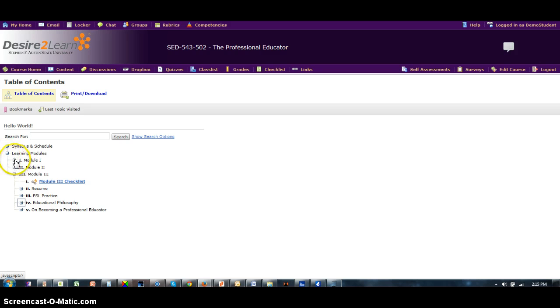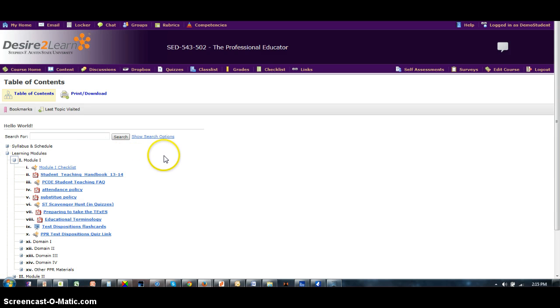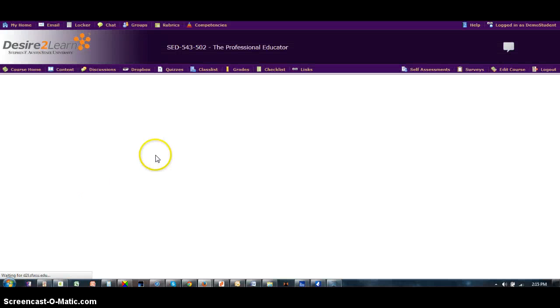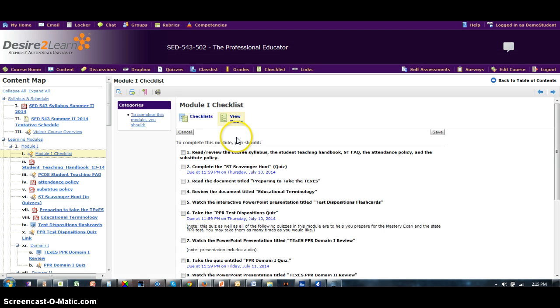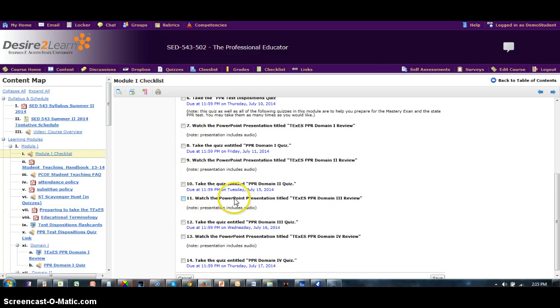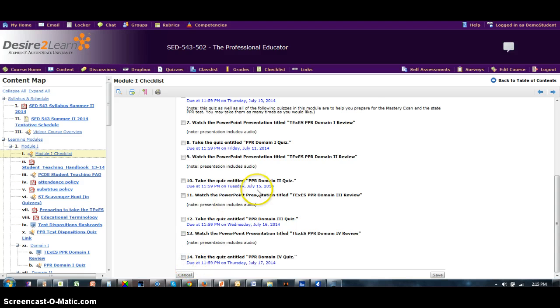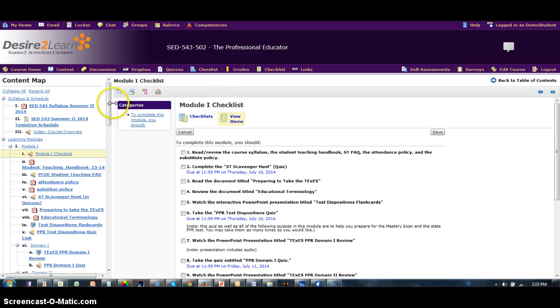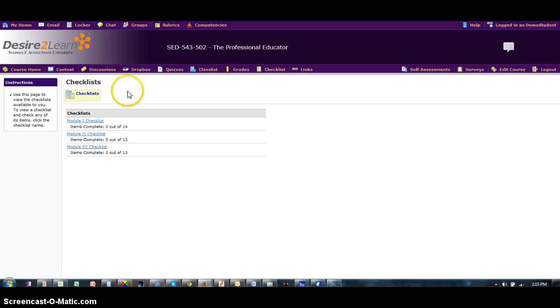I do want to go back to looking at the first module. Each of the modules starts with a module checklist. It's best if you go to the checklist, and each time you complete a component in that module, to check off what you've completed on your module checklist, so that you make sure that you've done everything that's necessary for each of the modules. You can also see those modules all together here when you click on the checklist link.